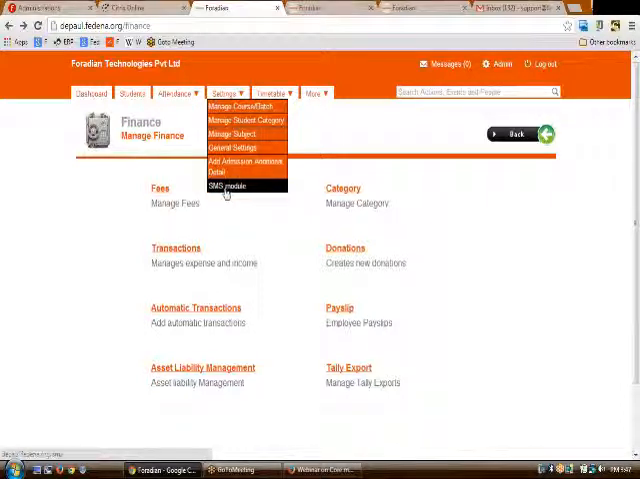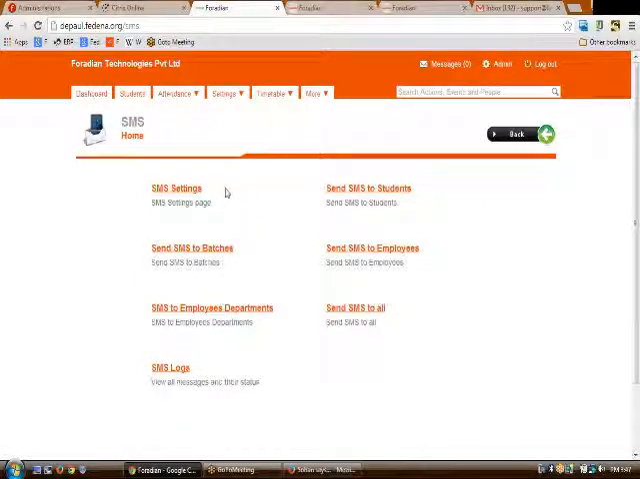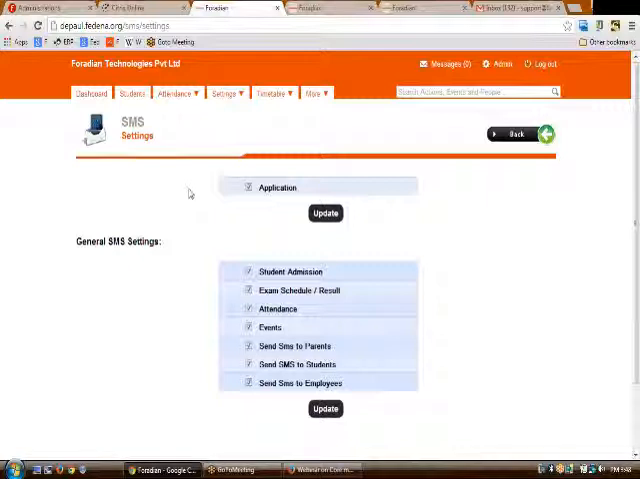Now coming to the last part, the SMS module. The SMS module basically helps you to send SMS to your institutions. First of all you need to have the SMS settings correctly done from your login at account.fedena.org. Once you have done the relevant SMS settings, you will be able to click upon SMS settings and check where all these SMS are going.